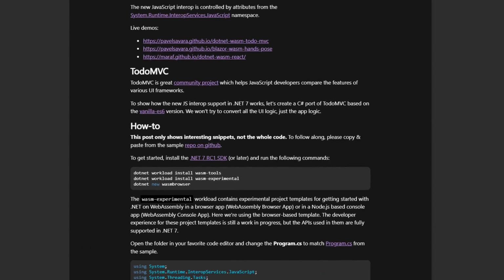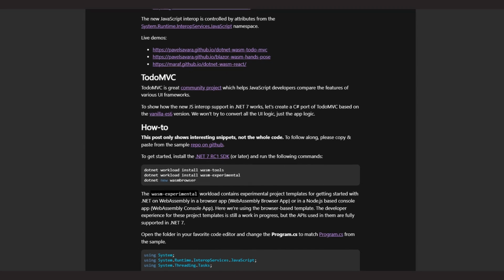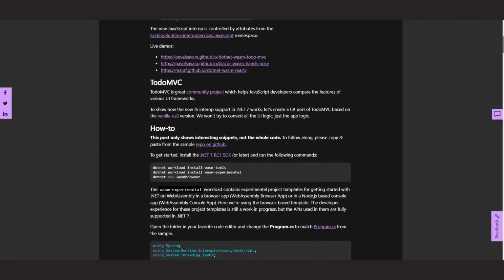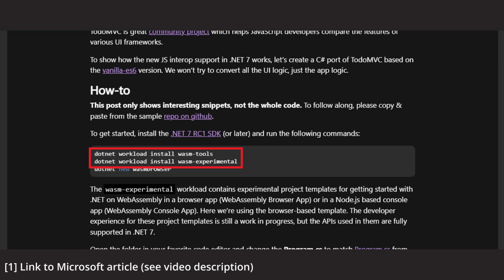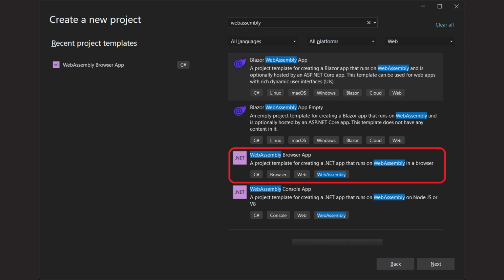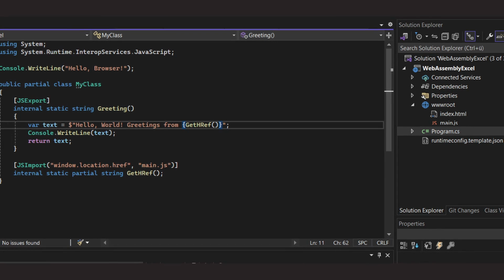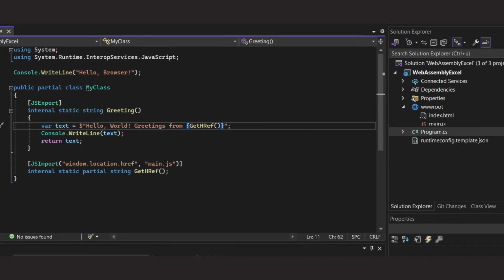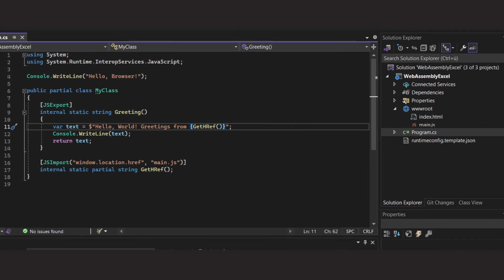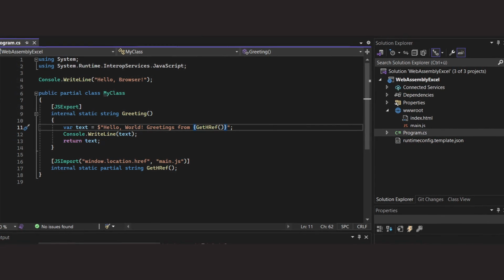The first step is to create a WebAssembly project. Before you can do this, you must install two .NET workloads, WASM Tools and WASM Experimental. This will give you new Visual Studio project templates, including the WebAssembly browser app template that I used for my example. This creates a new project with some boilerplate code, a simple example to show how it works to execute C# functions in JavaScript and vice versa.